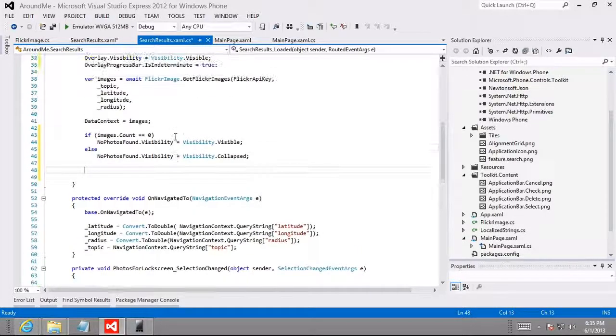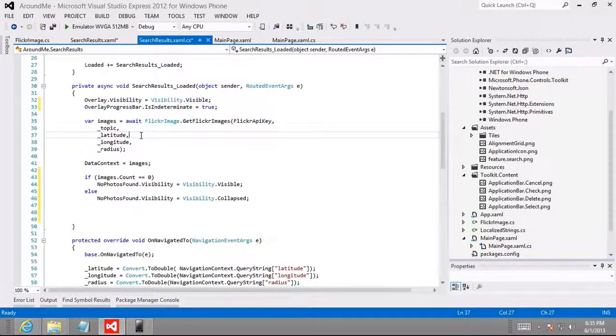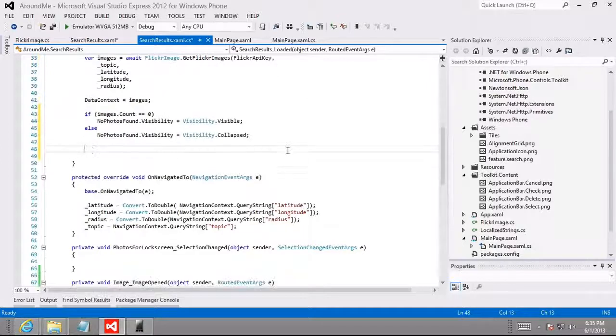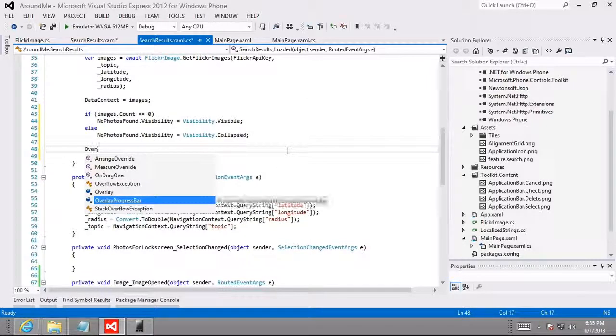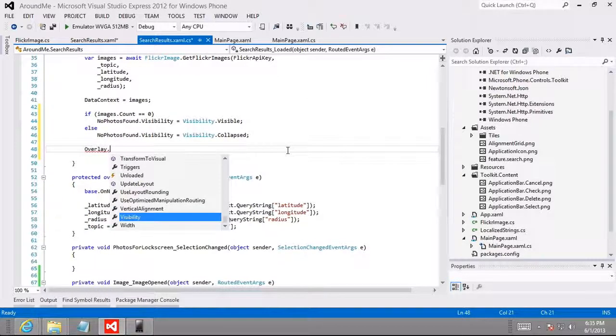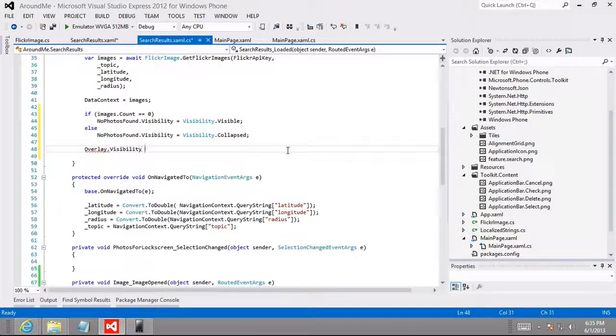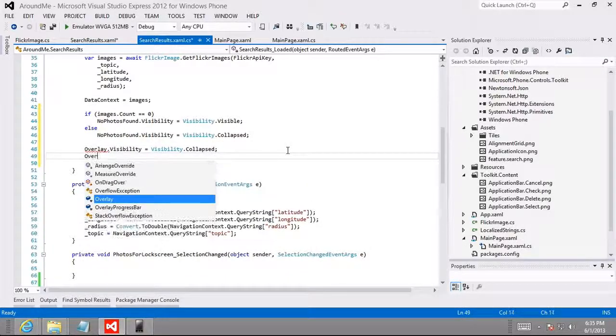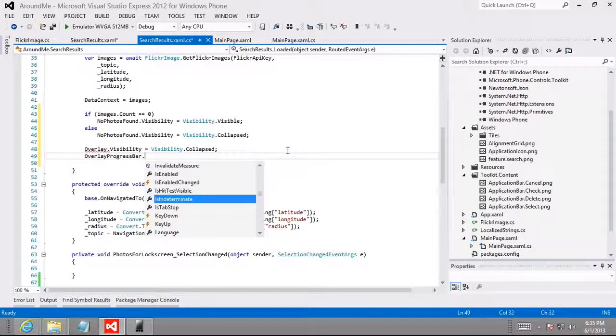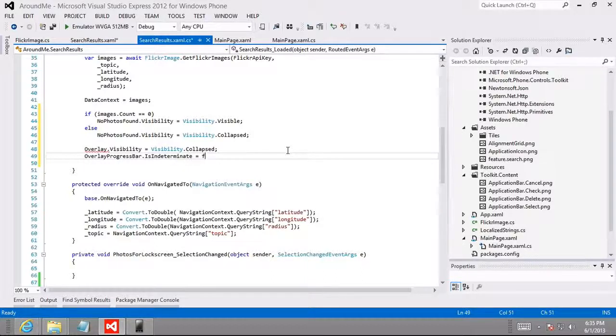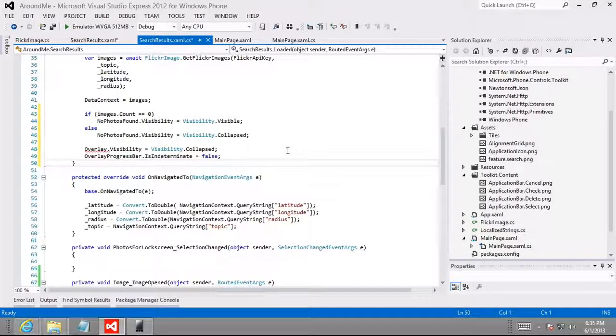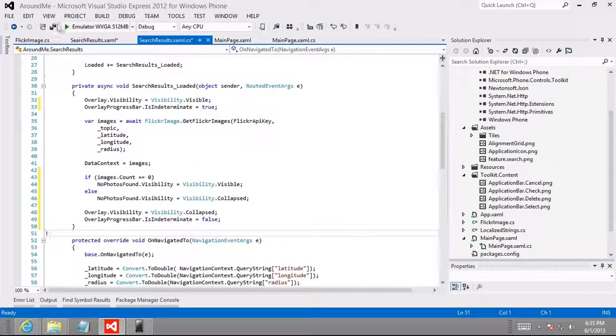Finally, that overlay that we displayed here, we want to hide it now. So here we go. Overlay.Visibility equals Visibility.Collapsed. Great. And finally, overlay progress bar.IsIndeterminate equals false. Great. All right, everybody's happy. Good.